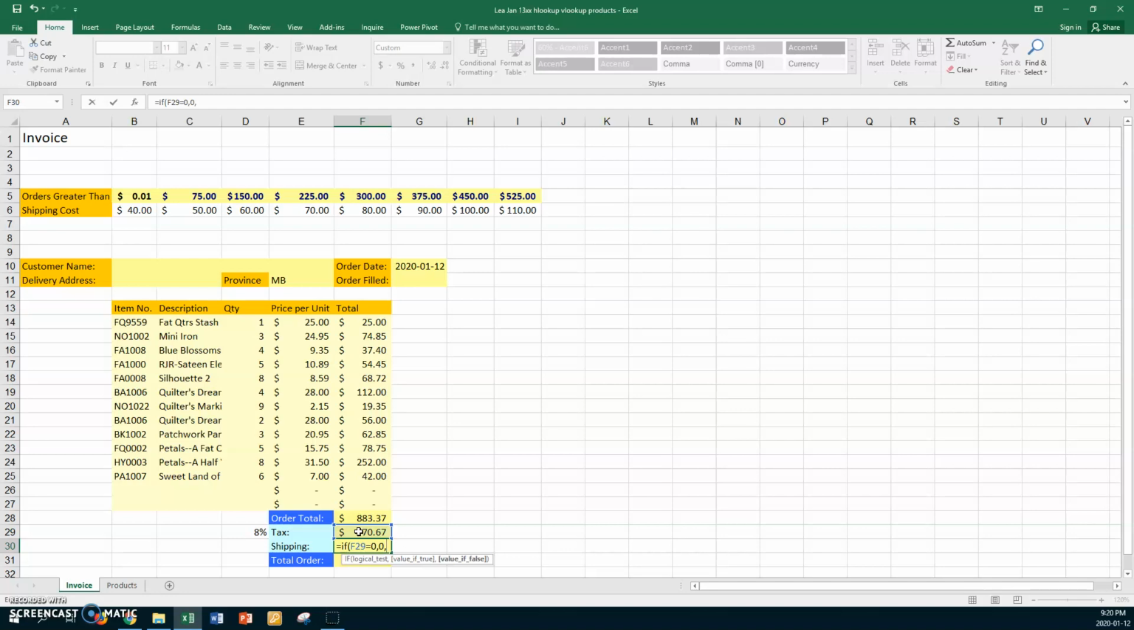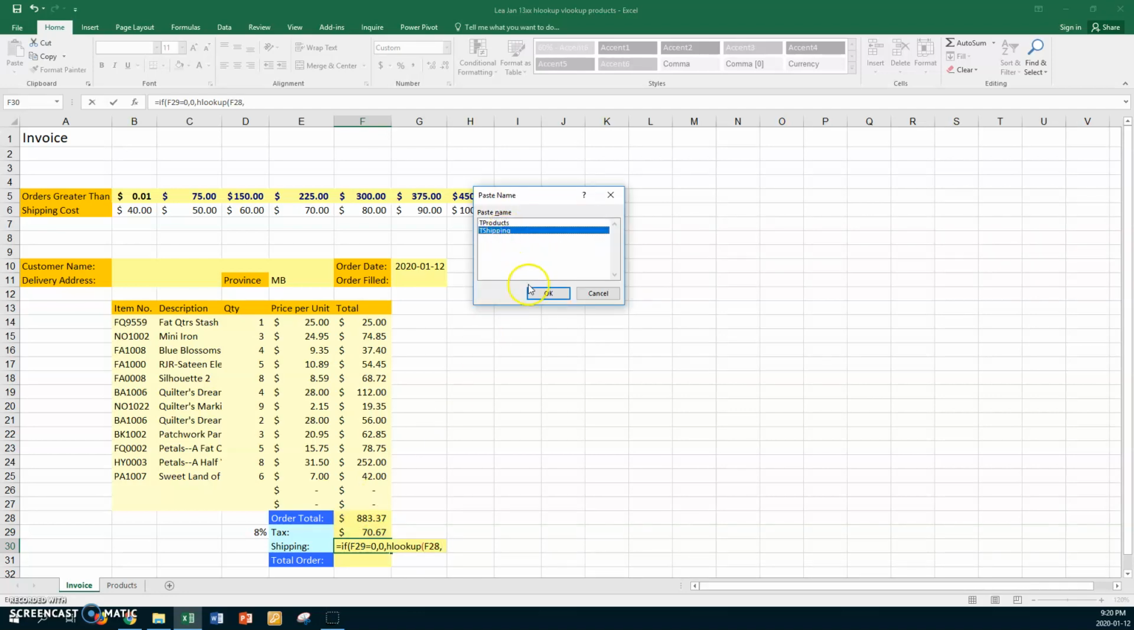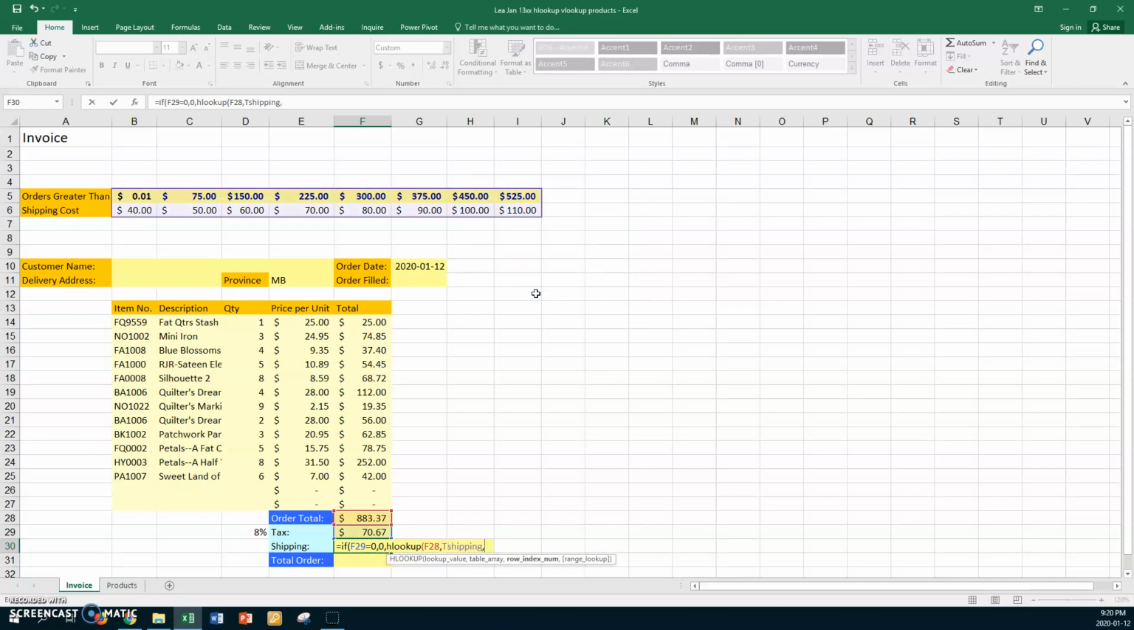Otherwise, VLookup, or pardon me, not VLookup, Hlookup. And we want Hlookup. So the lookup value is the order amount, okay, comma, and my table array is called T shipping, comma, and the answer is in row 2. Remember we said there was only one answer, and we want to find an approximate value, so true. All right, now put in my red parentheses to close my Hlookup statement, and now put in my black one to close my if statement. So the shipping was $110.